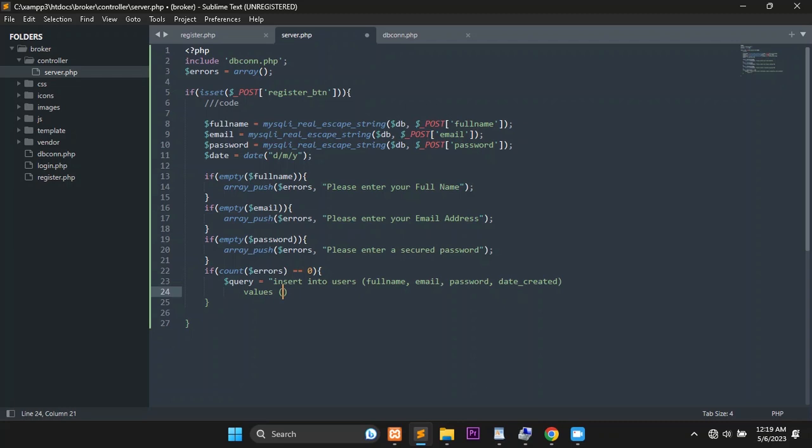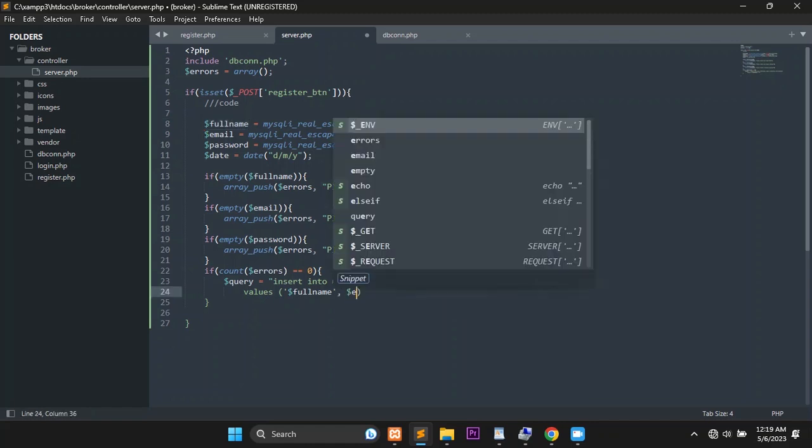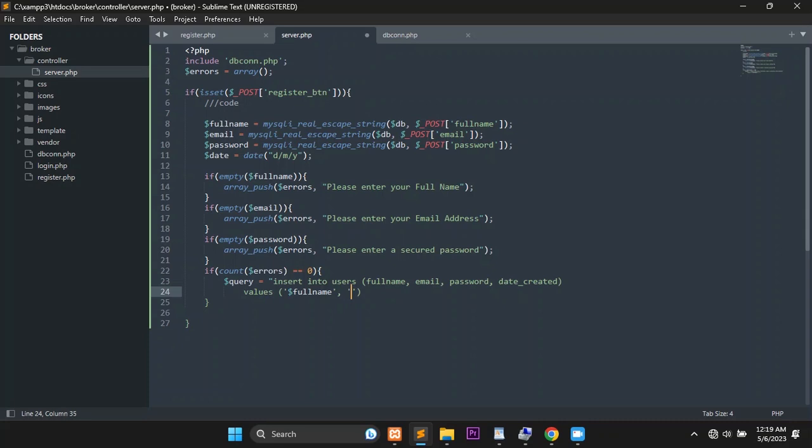Very sorry. I'll say full name, which is there, the data we've saved inside the full name variable, comma, email, then password and date.